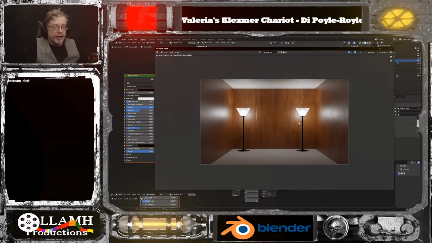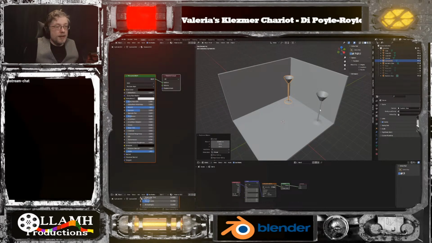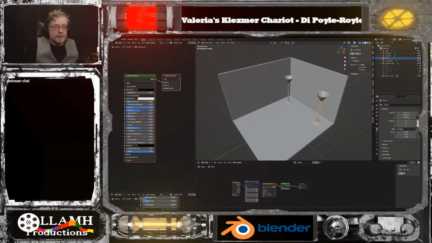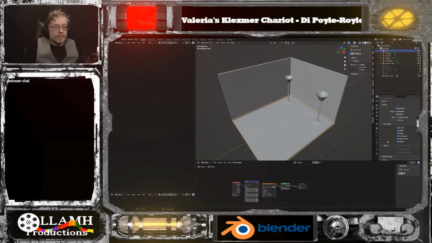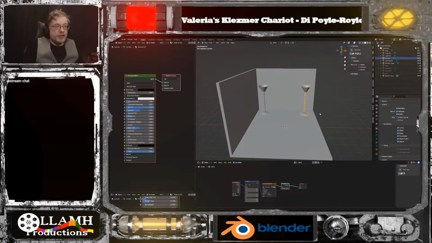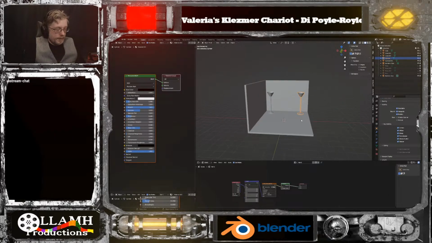Now I know a lot of people that work with Blender a lot will say, no, you want to use Blender's light, but in Cycles, I always find it looks more realistic if you have a mesh object emitting the light. That is just a personal preference.